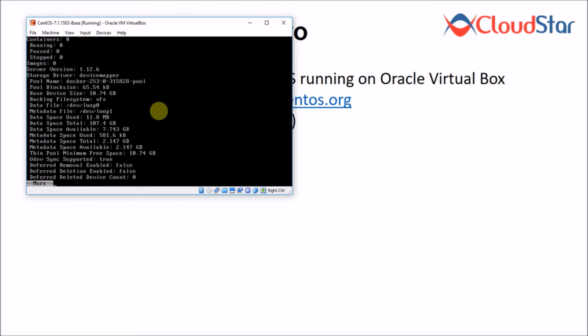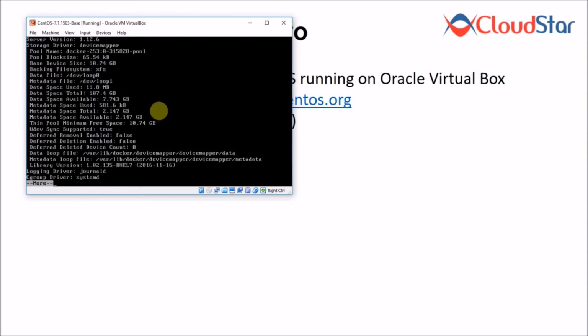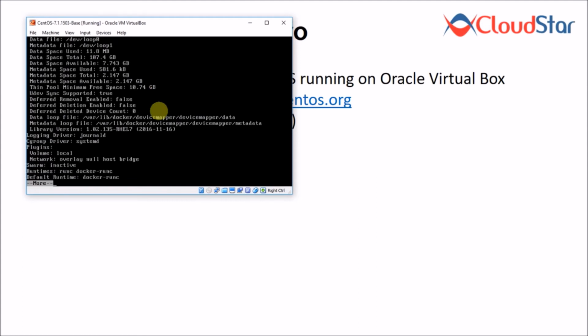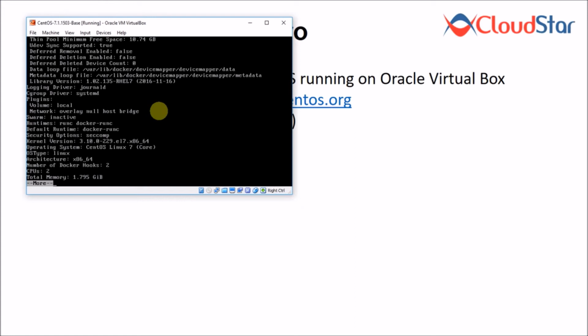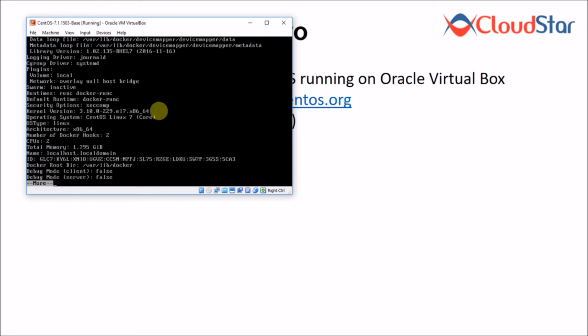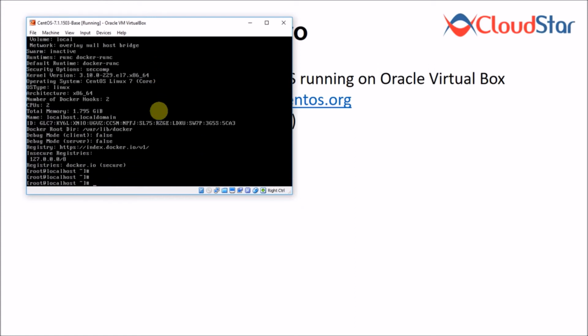So far we have seen how to deploy Docker, how to install Docker on Ubuntu, and then how to install Docker on CentOS. Now we'll see how to update Docker to the latest version in Ubuntu. CentOS is just for showing you the storage driver difference, and beyond that we are not going to use this.